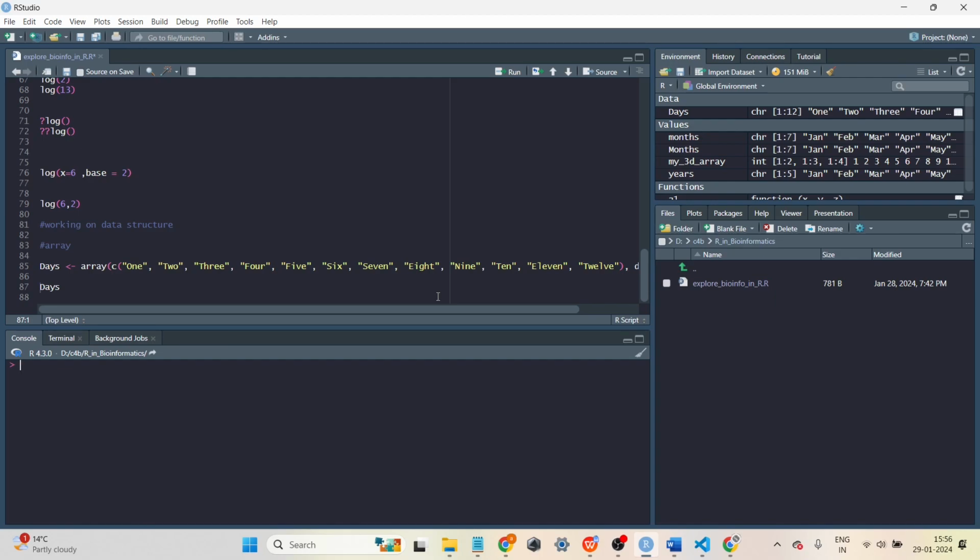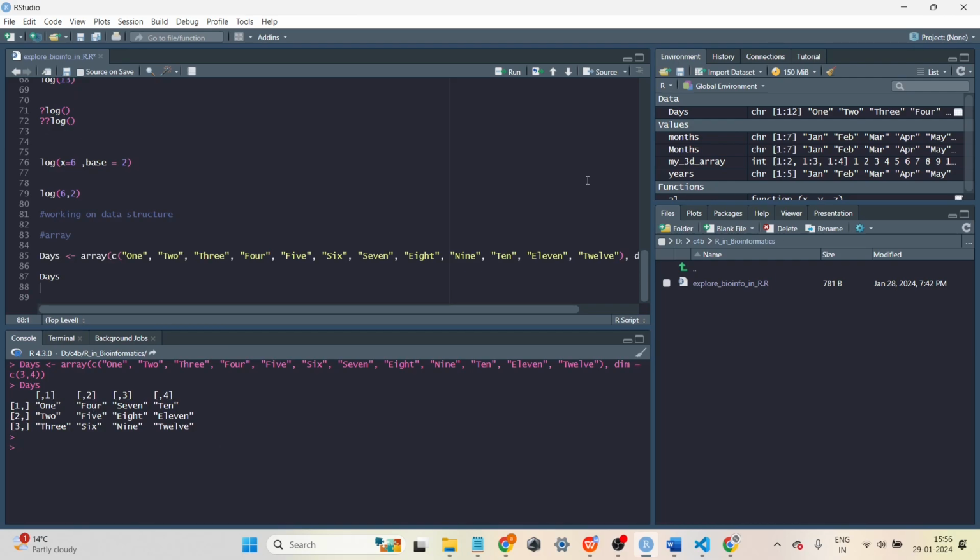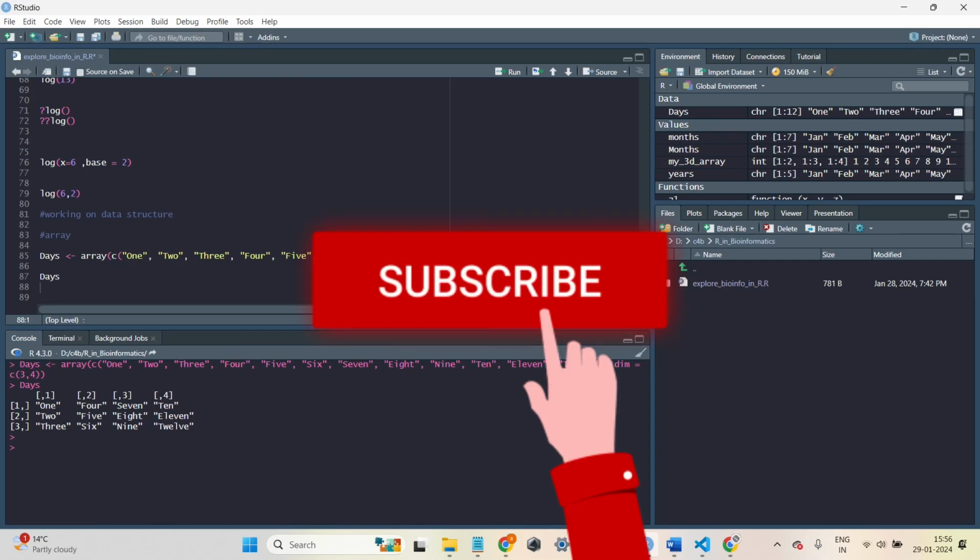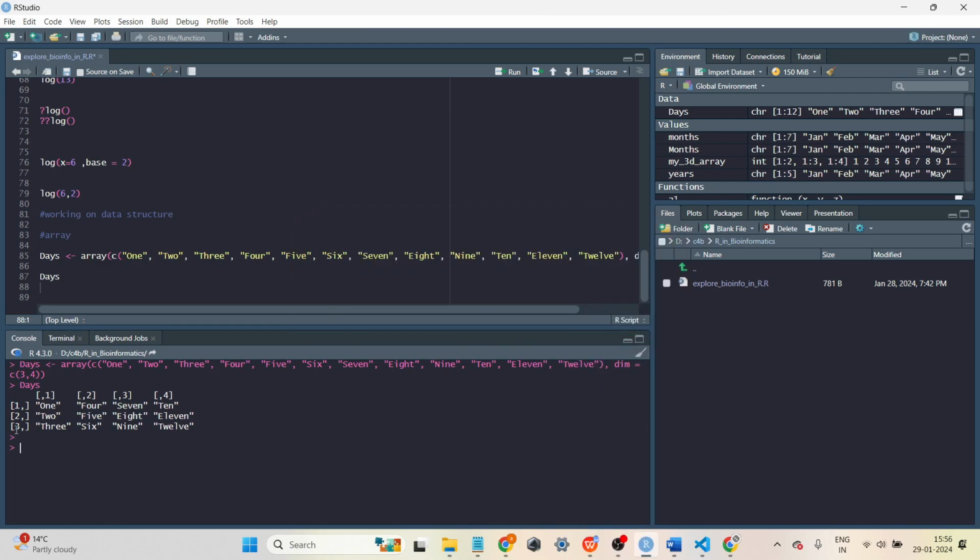Okay, so now if we run this function, when we execute it, it forms a matrix with 12 entries. You can clearly see the dimension is 3 comma 4, so 3 columns and 4 rows.